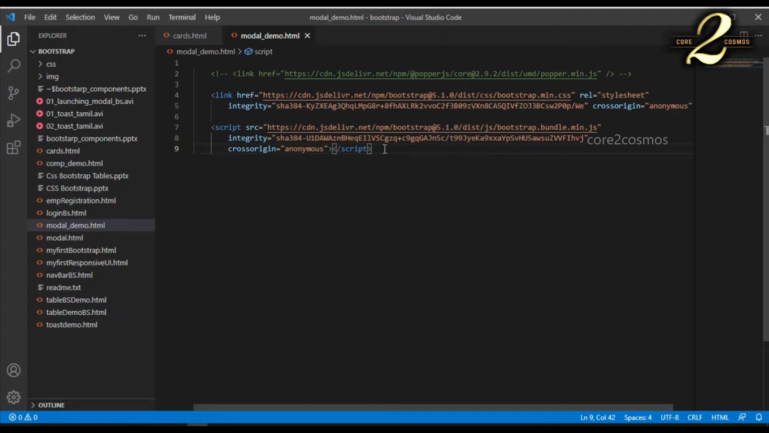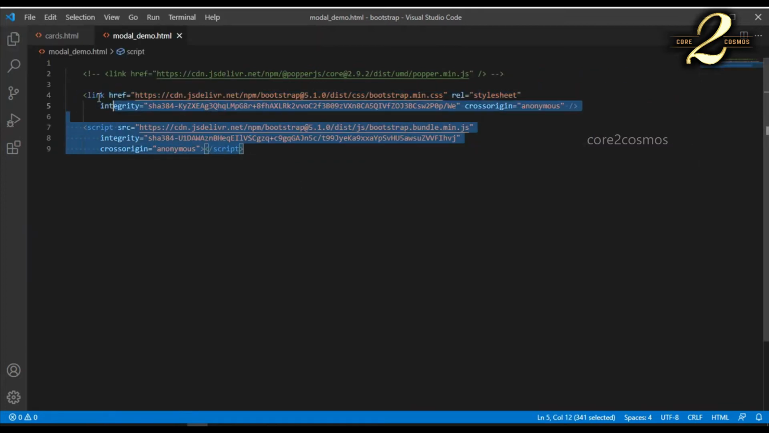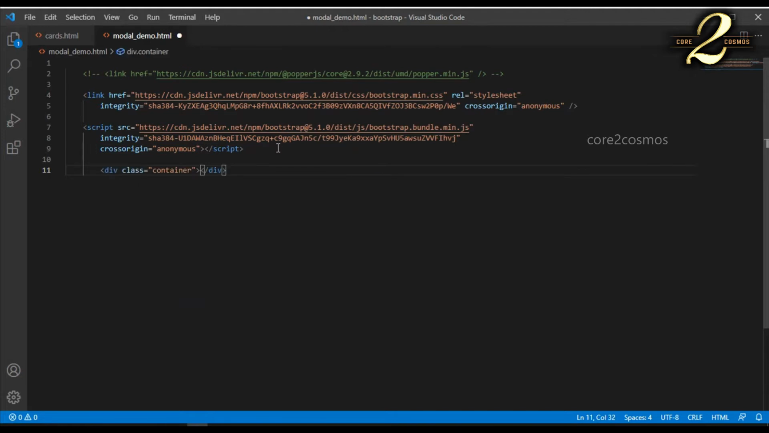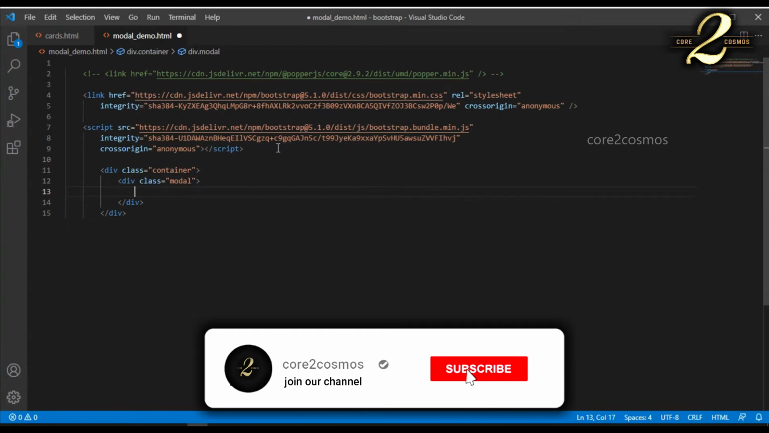In order to use a Bootstrap modal, we have included these two CDNs. After including these two CDNs, I will create a container. Inside the container, I will create a div with class modal.